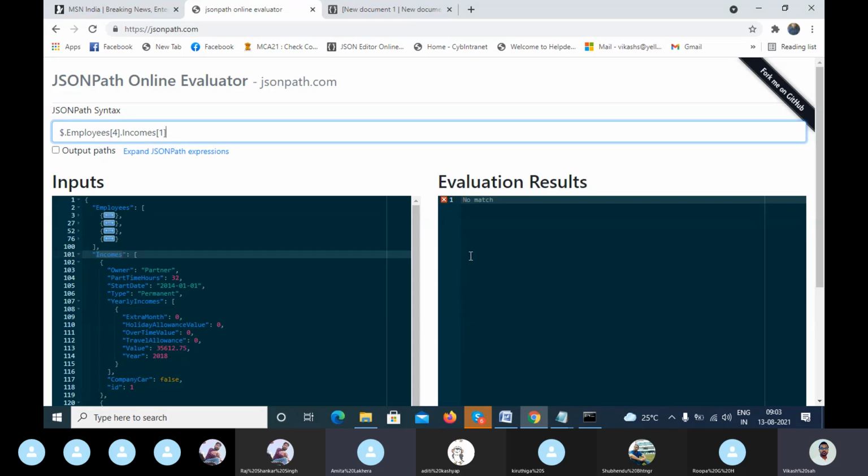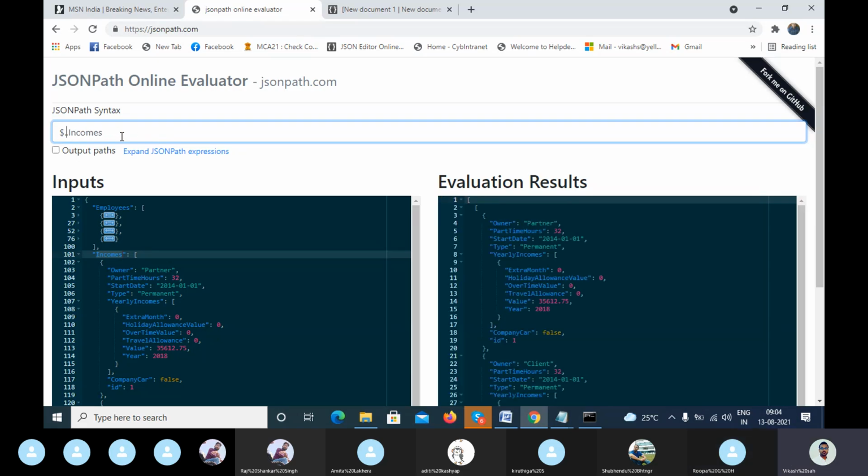Ma'am, this is the wrong JSON path. You can see it here: incomes, no match. Only incomes. Employees should not be there. Employees, please remove it. Incomes of one.